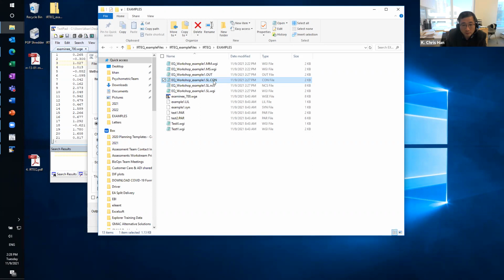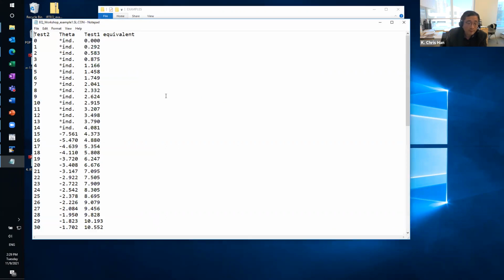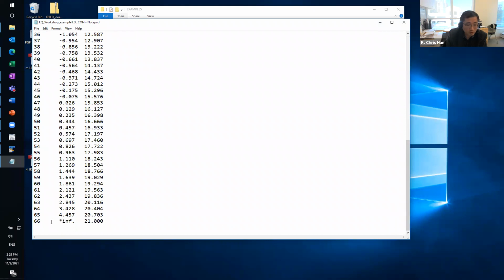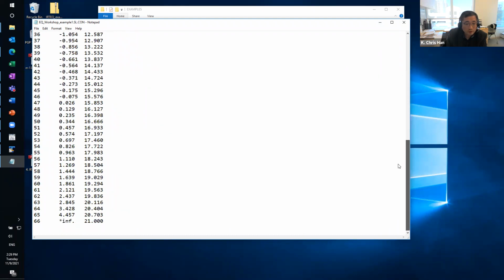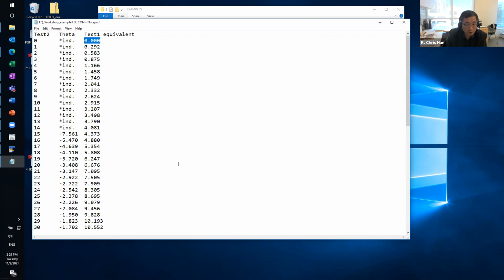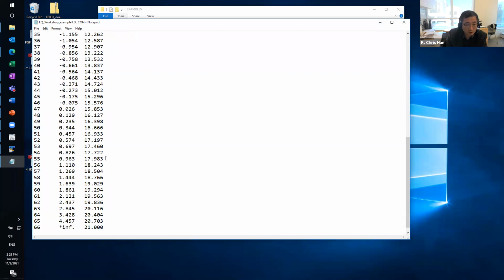Then you can check the conversion table, which is stored in the same file name with the extension CON, for conversion table. Click on it. This is a typical conversion table. So how does it work? Basically, 3 columns. The first column is the number correct score from year 2, the second year. And the third column is the expected score from the first year on the first year test score scale. And there is a theta value in the middle, which is the linkage between these two different number correct scores from the two different years.